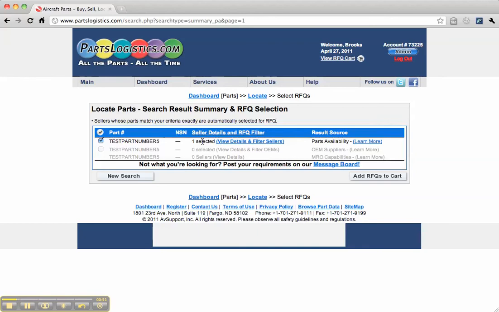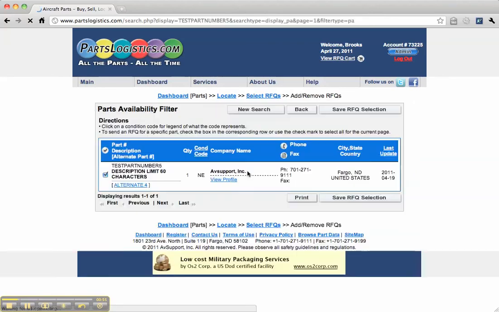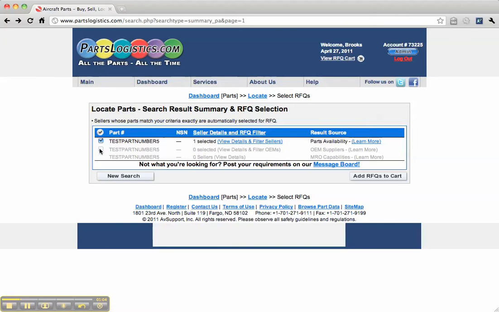If there were multiple vendors and you wanted to pick and choose who you wanted to send it to, you could click on the view details. You could go and select and unselect different vendors. By default, it will auto-select everybody with the current inventory. If you're satisfied with this, you can add your RFQs to the cart.